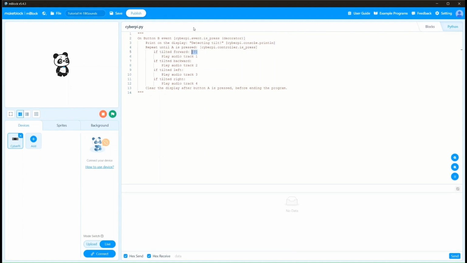The APIs that we need to figure out are for tilted forward. We've never tried this before, so this is new. Similarly, playing an audio track, tilted backward, tilted left, tilted right. We also don't know for play audio track 2, 3, and 4, but we are going to assume that there's just one API that lets us play different tracks.